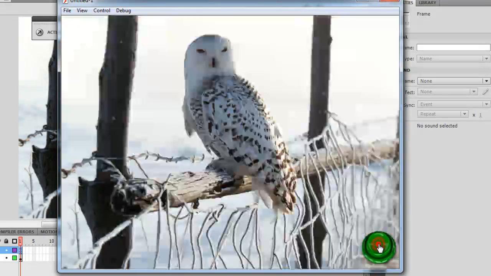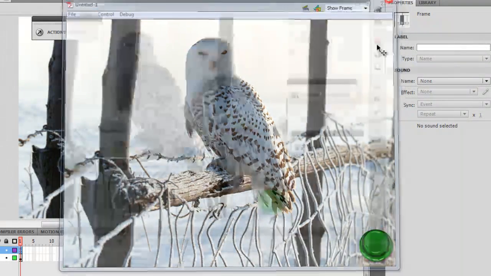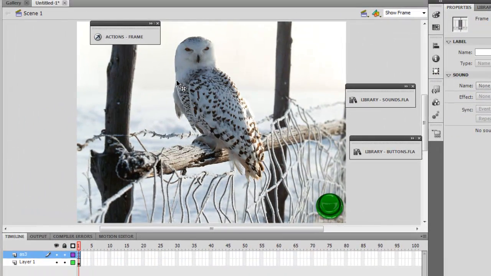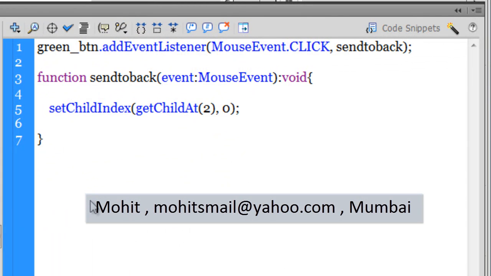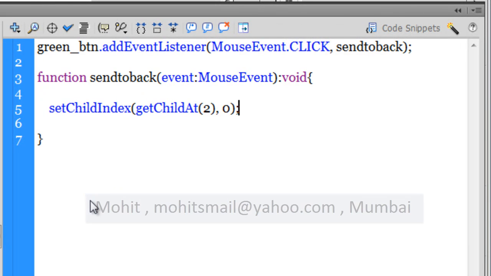So guys, what I've done is I've just used the concept of display list. I've understood how the display list actually works, and using the setChildIndex and getChildAt methods, I've achieved what I wanted to achieve.